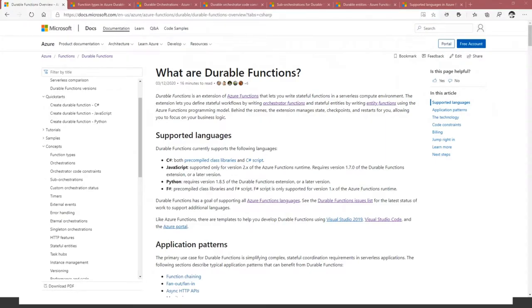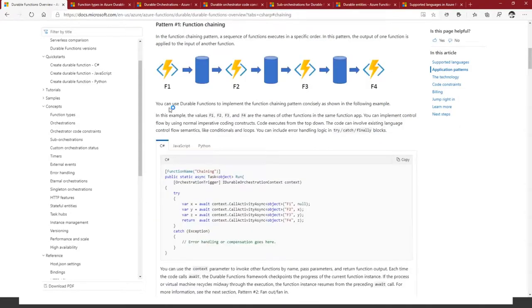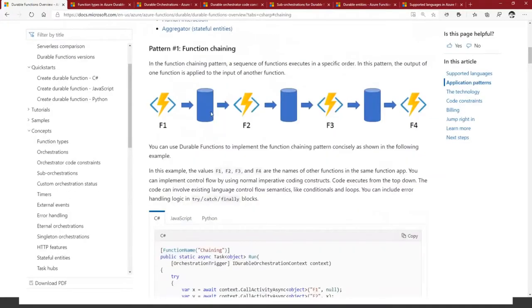But we're going to see here there's a lot of different stuff that is supported in terms of languages, but that's not what I want to see. I want to look at the application patterns. So we're going to walk through all of those application patterns. There's a few of them that I didn't know before, but we're going to get there. So pattern one, the function chaining. Let me just zoom in a little bit. 125 is good. So the first thing we have here is function chaining.